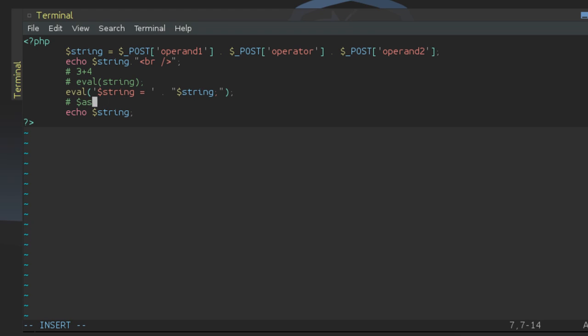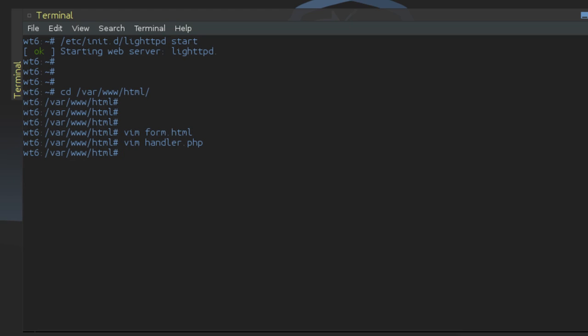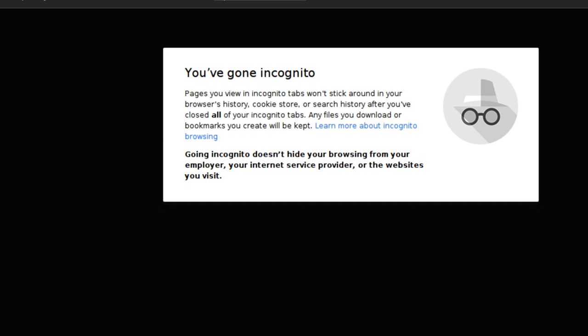This is what the code looks like non-translated. String equals 3 plus 4. Actually, it's more like this. And then when executed becomes this, and our echo would just be echo 7. And that's it. So let's go ahead and run this code in our browser and see how this pans out.